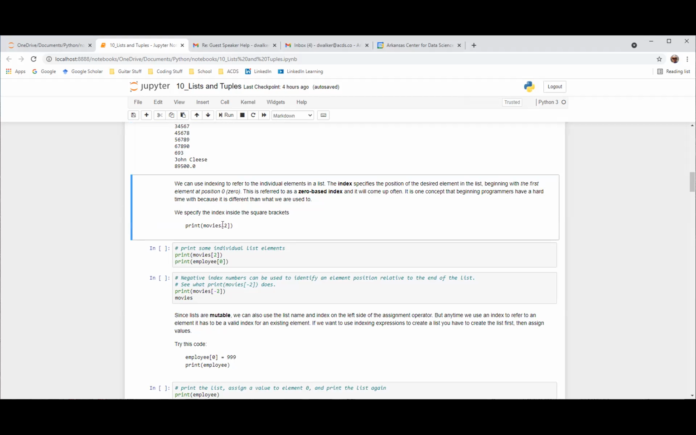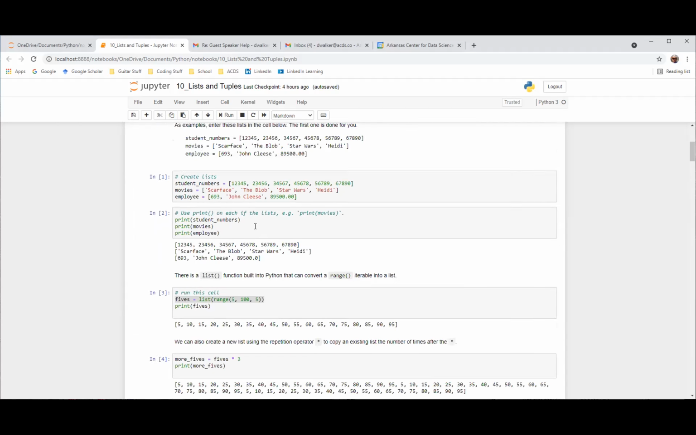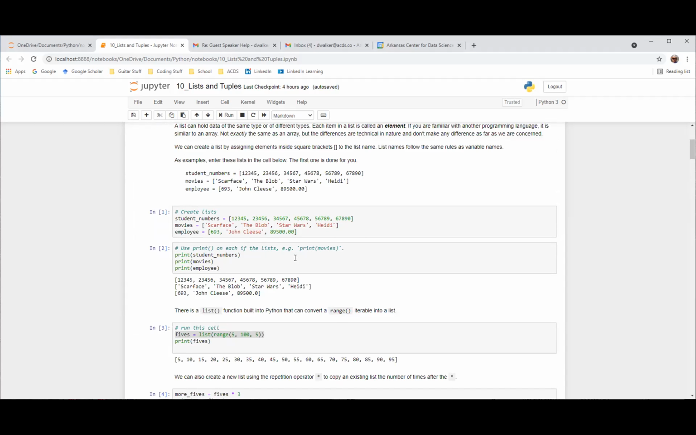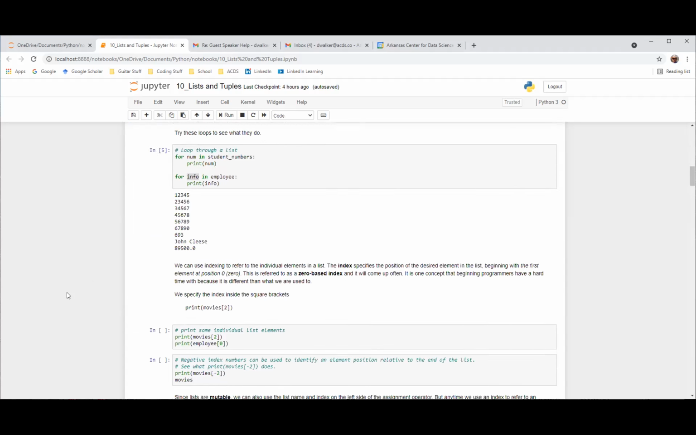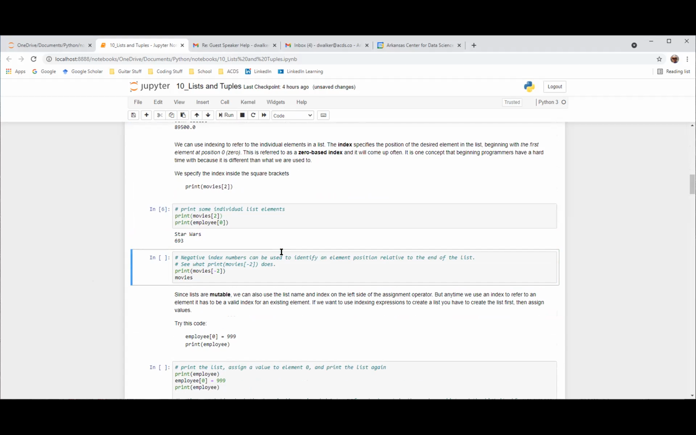So the movies index value 2 is actually the third movie, right? So movie index value 2 should be Star Wars because it's the third element in our list. And this will prove that movies is Star Wars and employee is the first one.